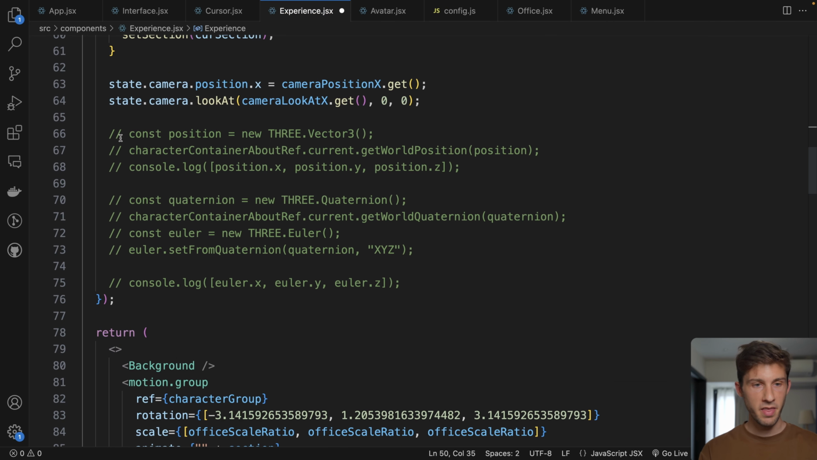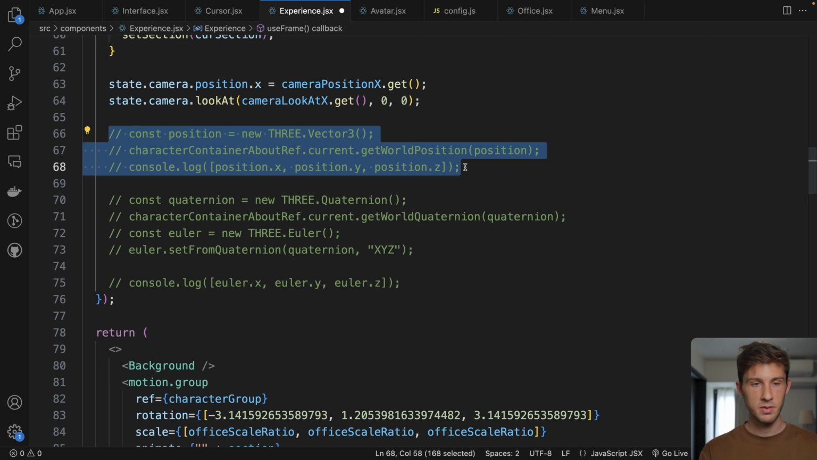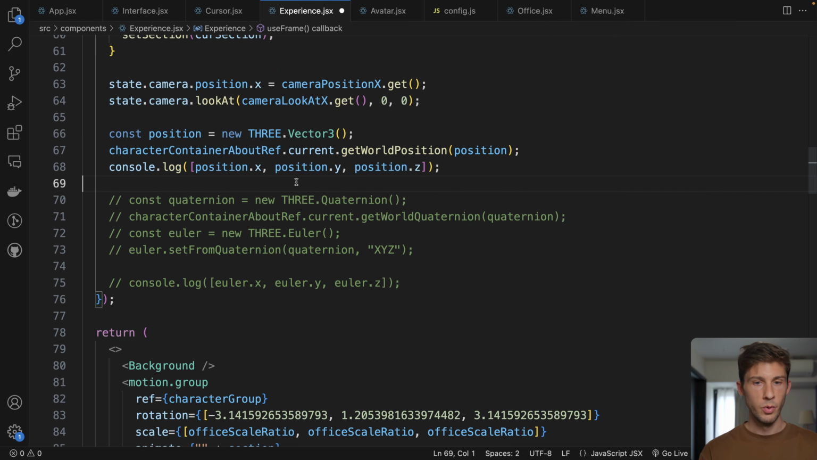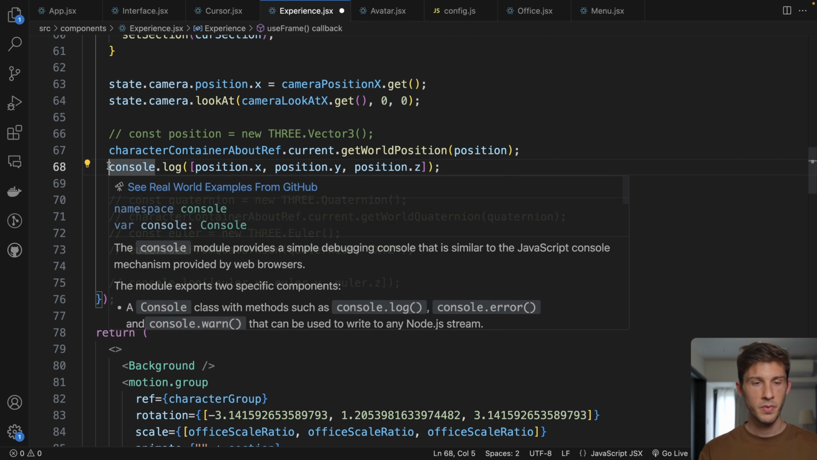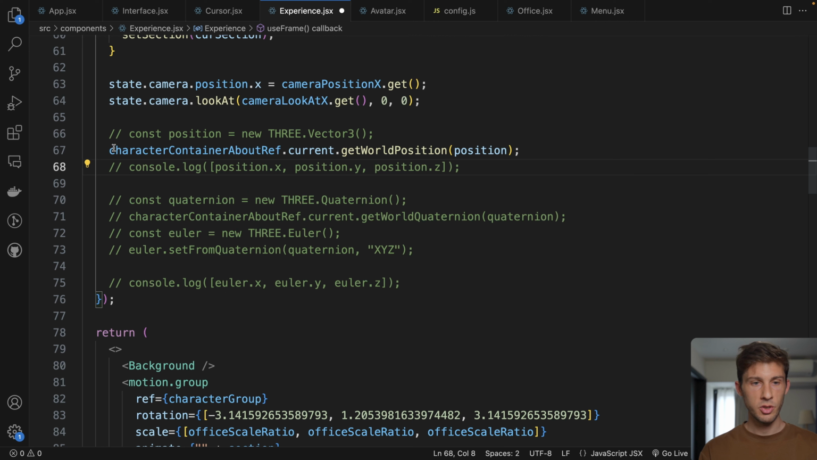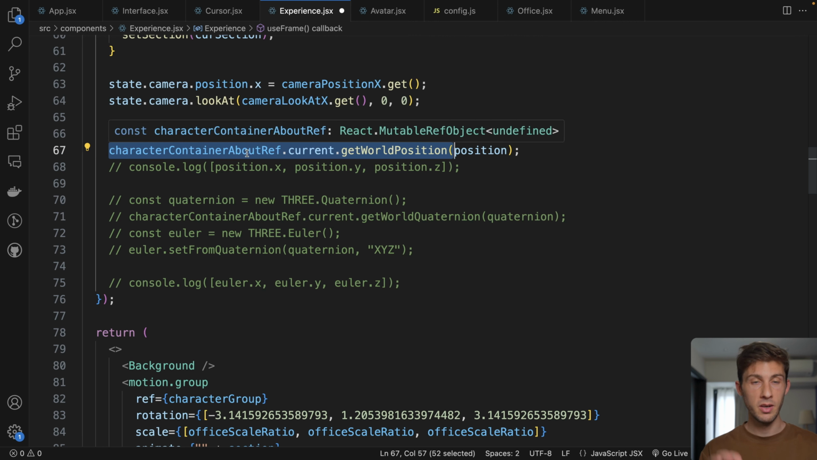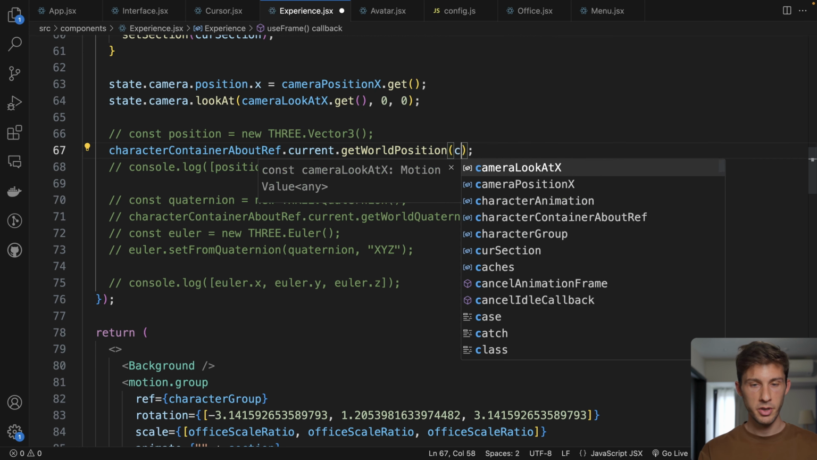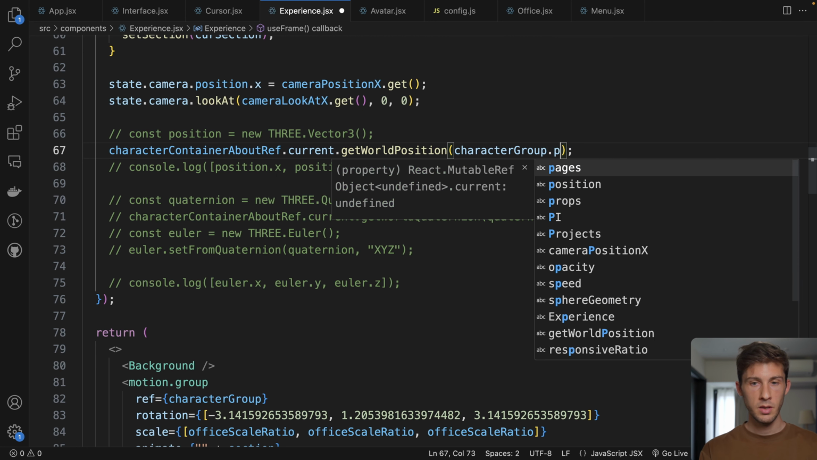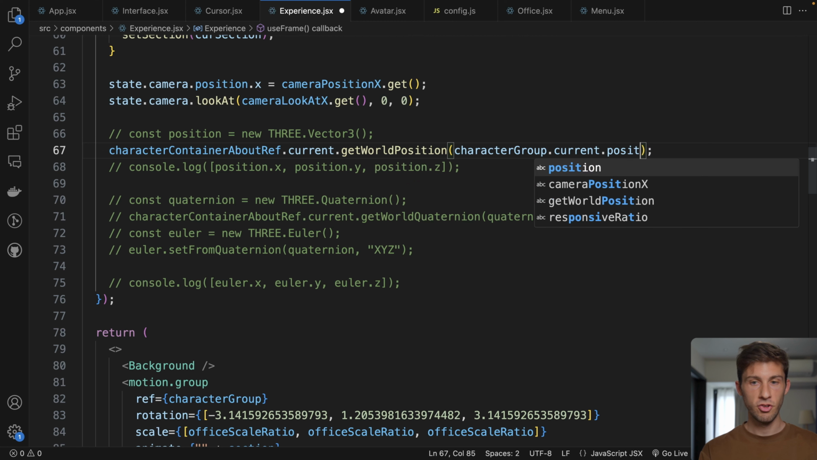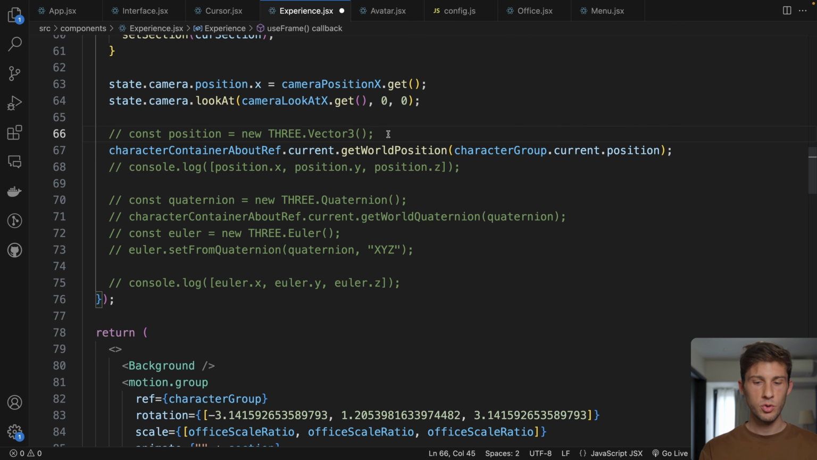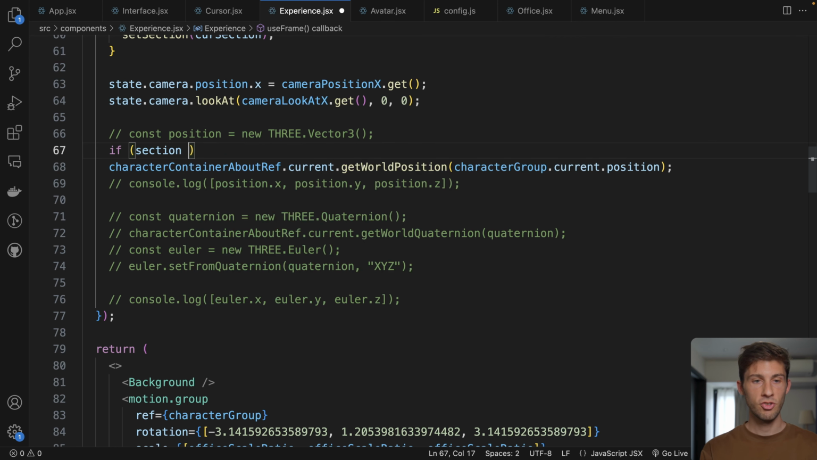And remember, we had that code that helps us position the character. We were logging it and it's what we used, but we won't need it because we don't want to instantiate a vector every time. What we can do is copy the current world position of the real spot to our characterGroup.current.position. So it will apply to the other group, but we want to do it only if the section is 0.